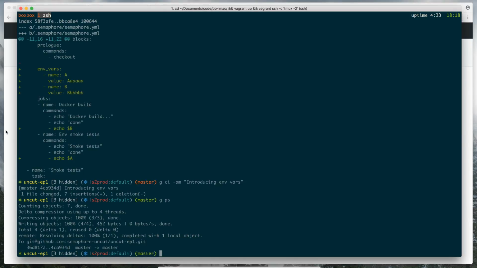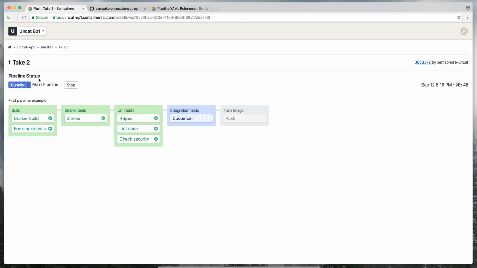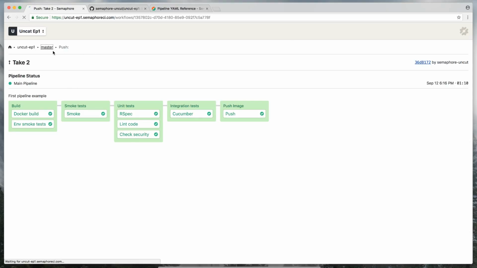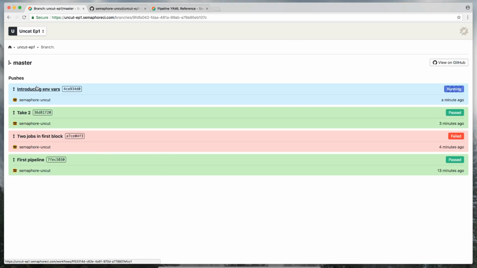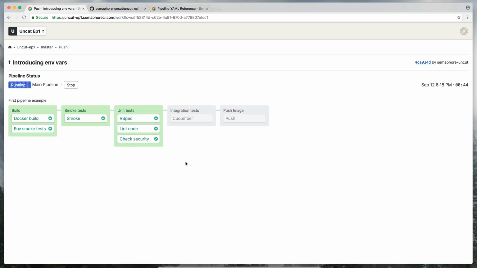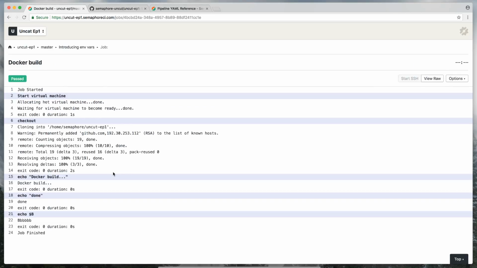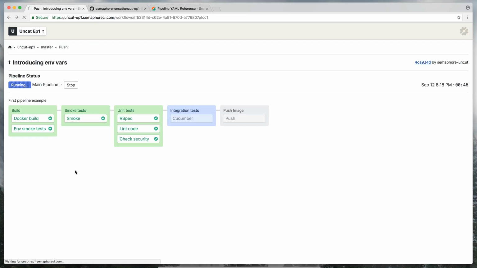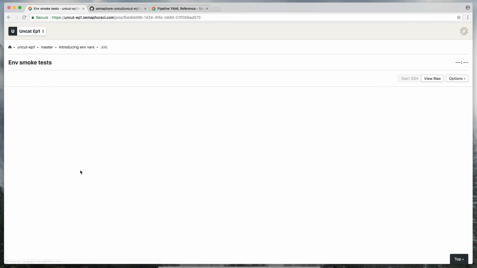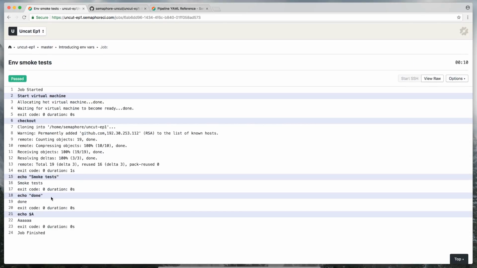Good. So let's jump to our master branch and see if these environment variables are printed. So okay, we have B here, and A should be in the second job. Okay, yes, and it's here.